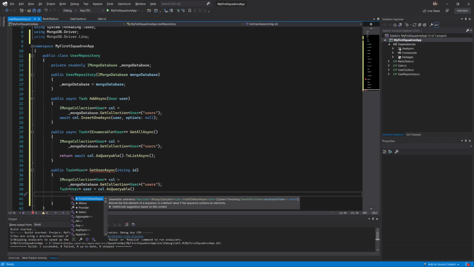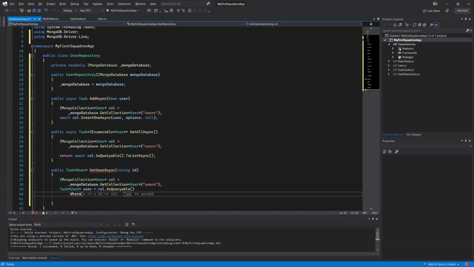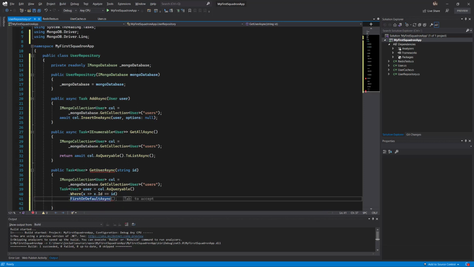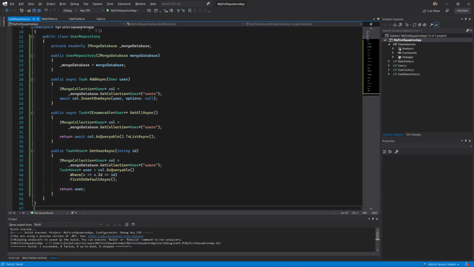Now we can query it. That works. All right. That's done, and now we will implement a test.